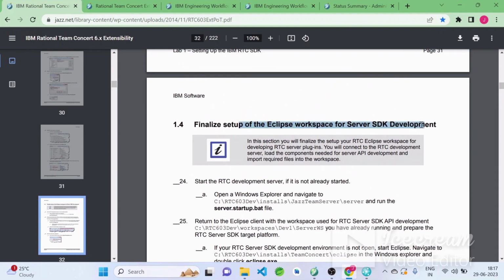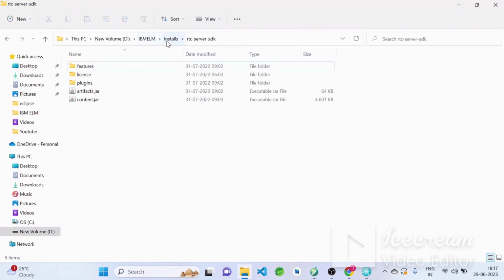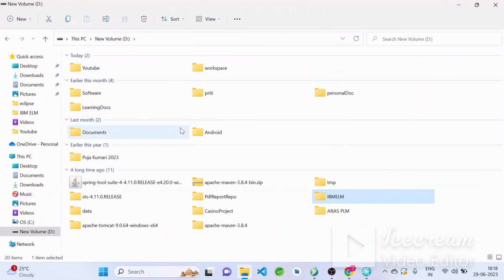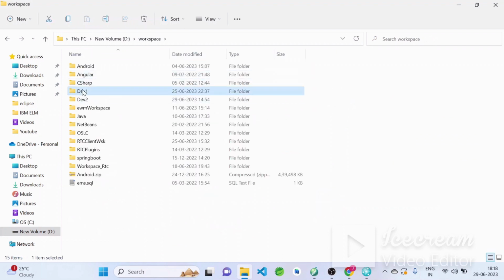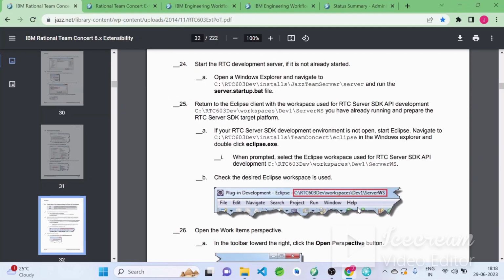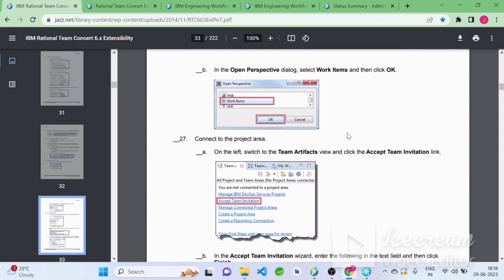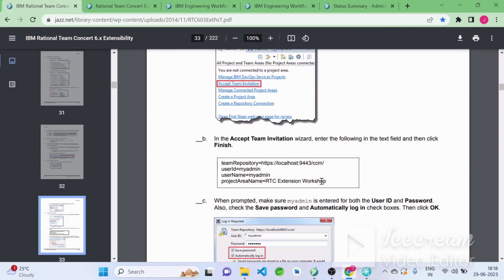Now we are finalizing the setup of the server SDK. You need to open your Eclipse workspace with this path, Dev1 server WS. We have already created it inside the install workspace, the development 1 server WS folder, and then we followed the further steps. You need to change the perspective to Work Item, and accept this invitation. Here you can use the same thing, except you need to change the user ID and password as per your application.